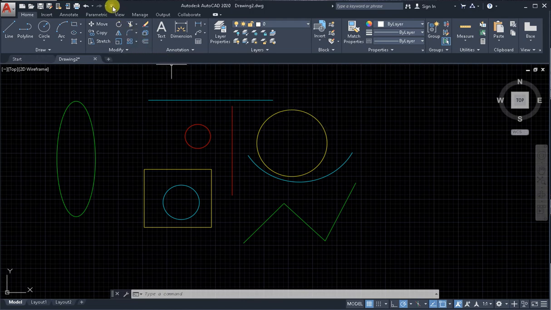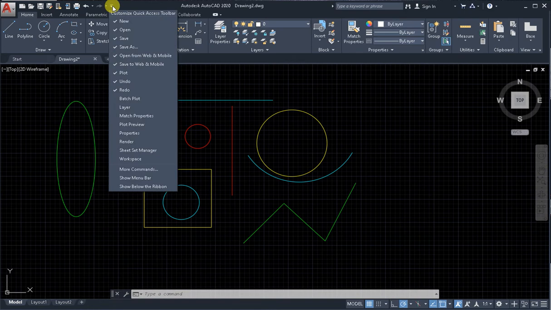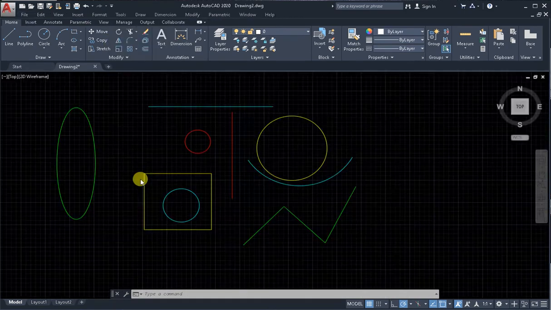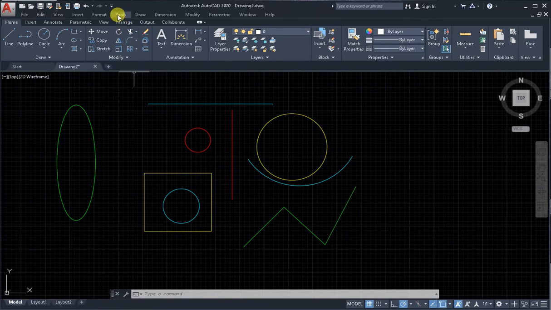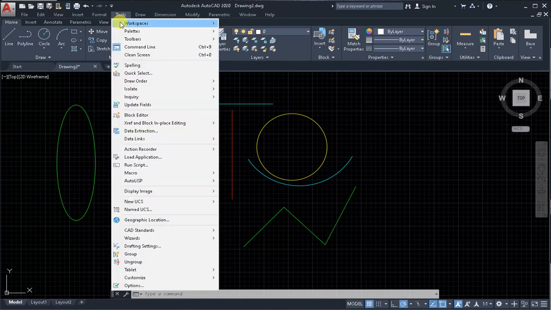First of all, customize the quick access toolbar and show menu bar. Next step, from the drop down menu Tools, activate the command Quick Select.